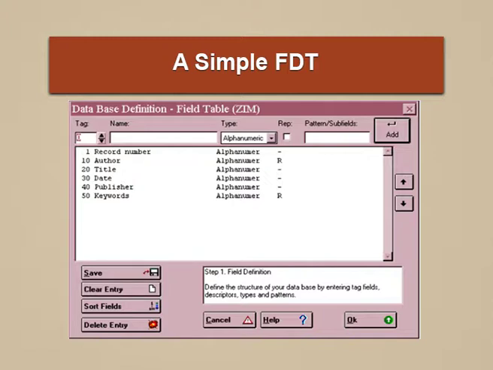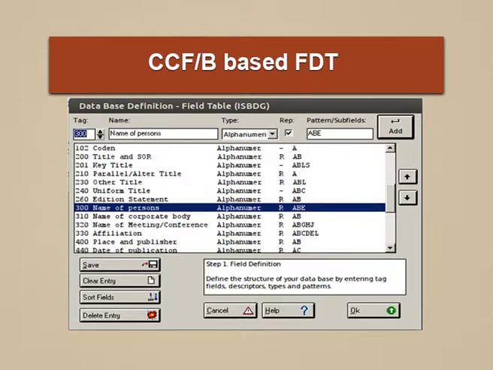There you need to develop your FDT by taking into consideration a standard content designator scheme. Here you can see on the screen a very complex FDT we have developed by using CCF-B, that is Common Communication Format Bibliographic. And here you can see the different tags we have taken as defined in CCF. The names we have given according to the level given in CCF.